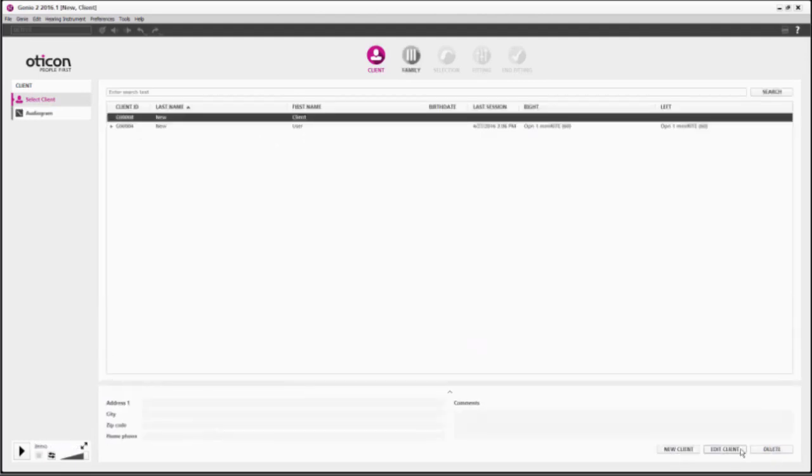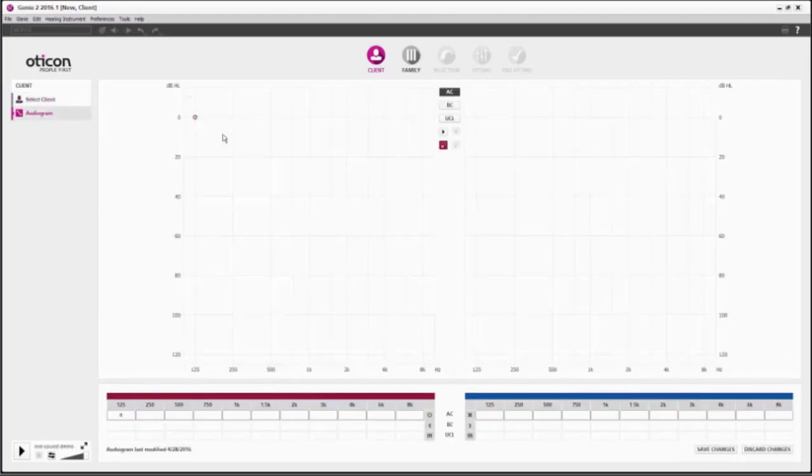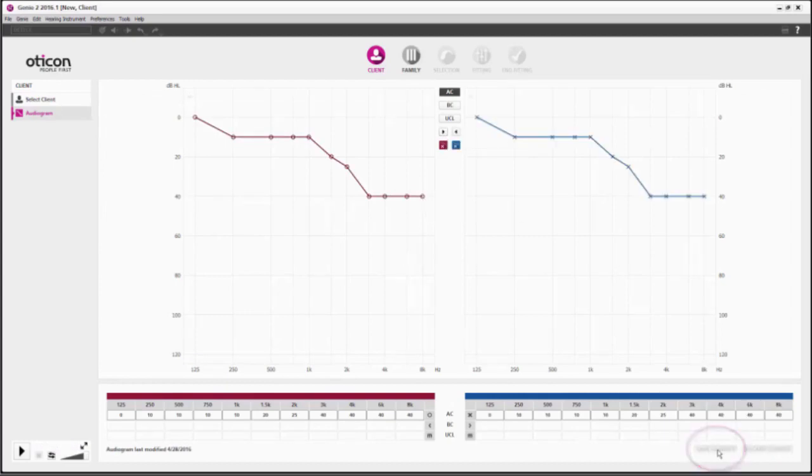For Genie 2 standalone, the audiometric information must be entered under Audiogram. Once entered, save the information.